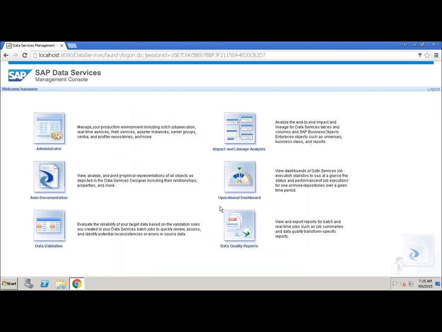This management console looks different, not like the CMC. It has fewer options available. We have administration options by which we can manage everything properly. If anything needs to be executed, we can plan it. We can handle the batch job. We can handle the real-time job by using them. It is suitable for both. So all the administrative tasks would be handled in this management console.